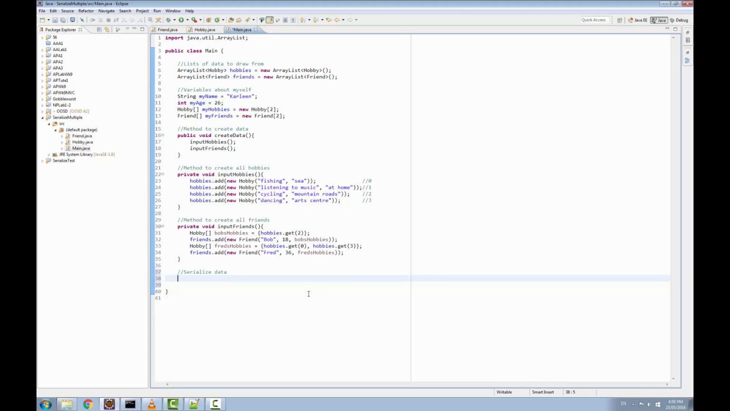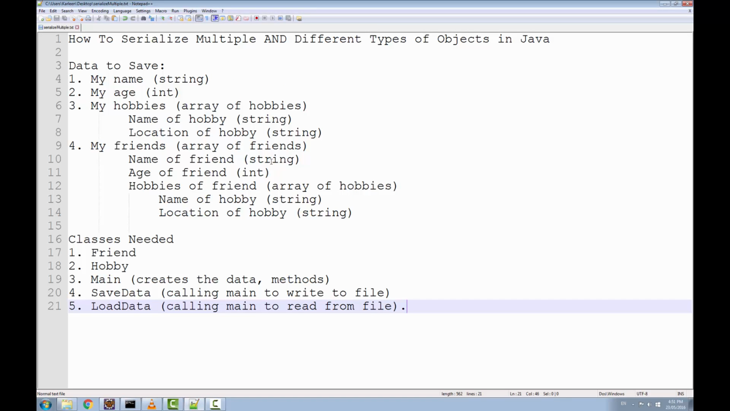Serialized data. Public void save data. Okay. Now, in order to serialize all this stuff, you can actually add each one of these as an object and write it to the file. But I think it's easier to just create one big massive object and store all of these things in that object. So that's what I'm going to do in this example.